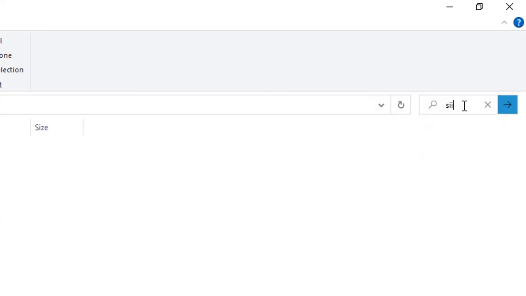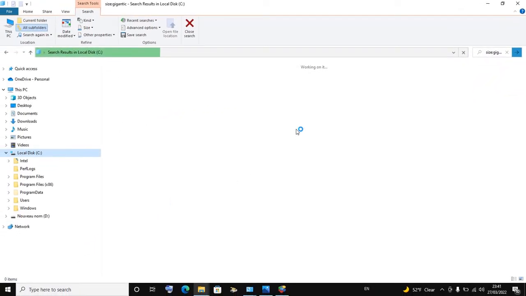Now when you select size gigantic, it's going to search and bring out all the mega files, extremely huge files, and you look at them. If you don't need some of them, meanwhile they are taking a lot of space, you simply delete them.